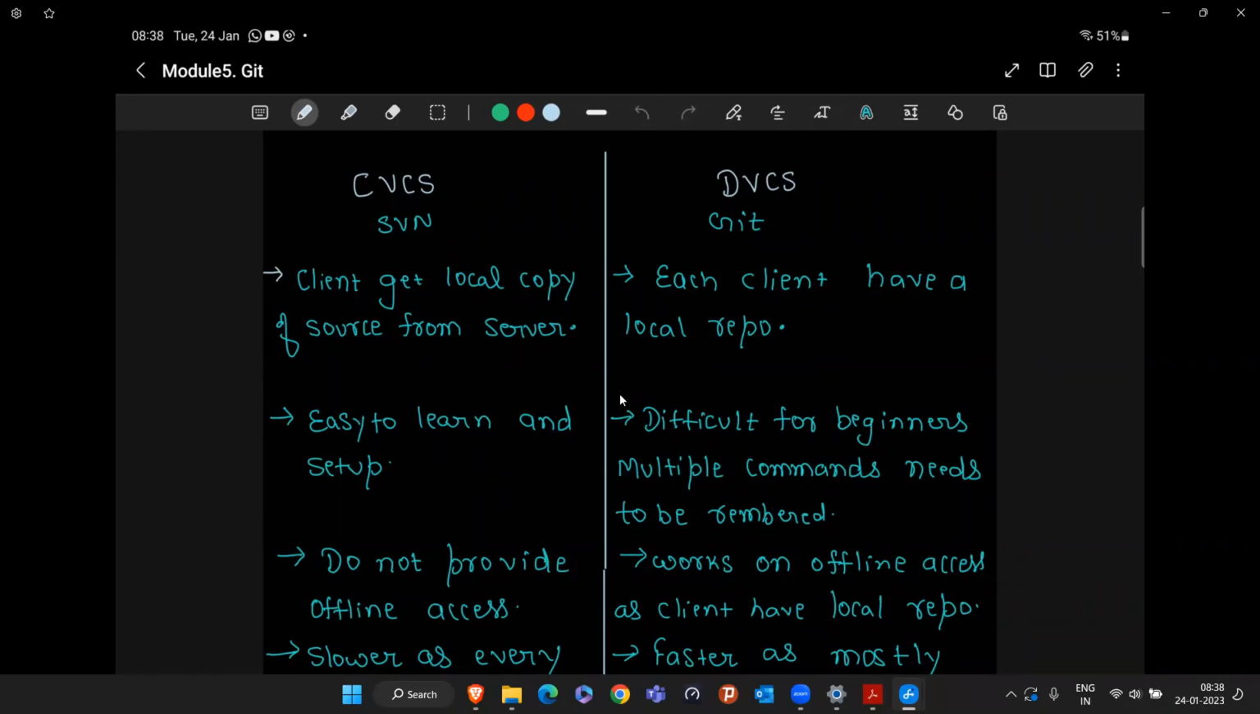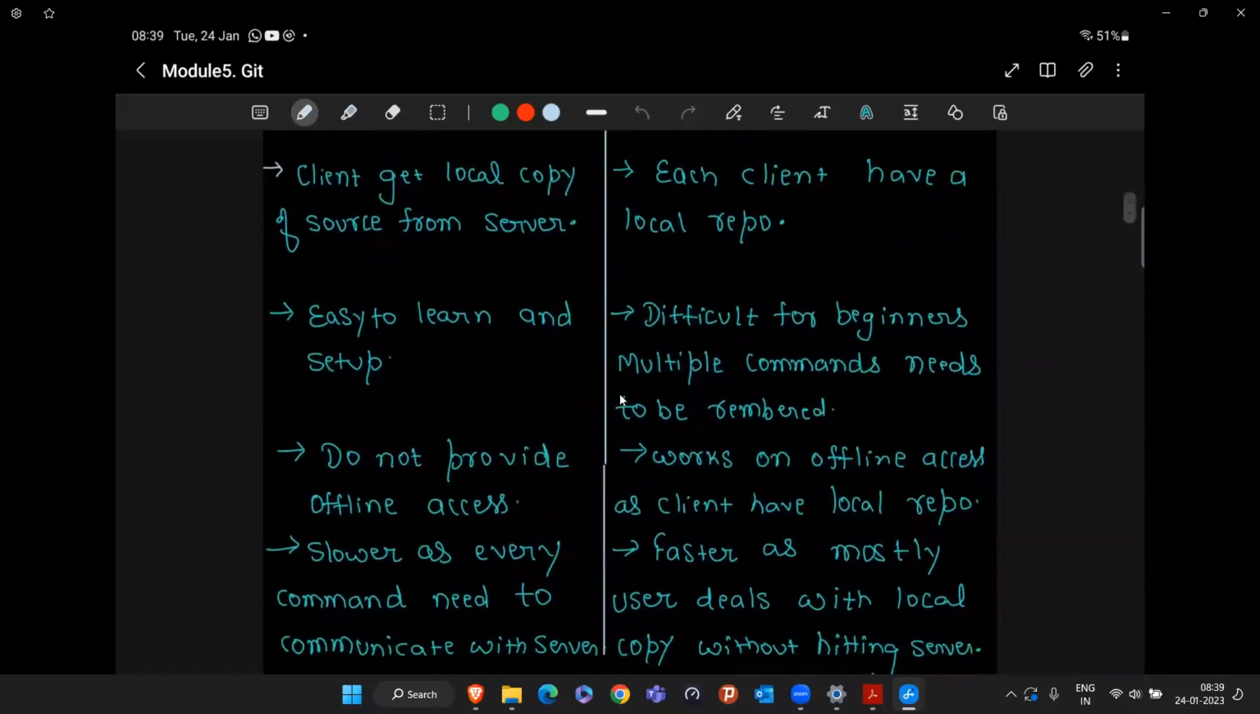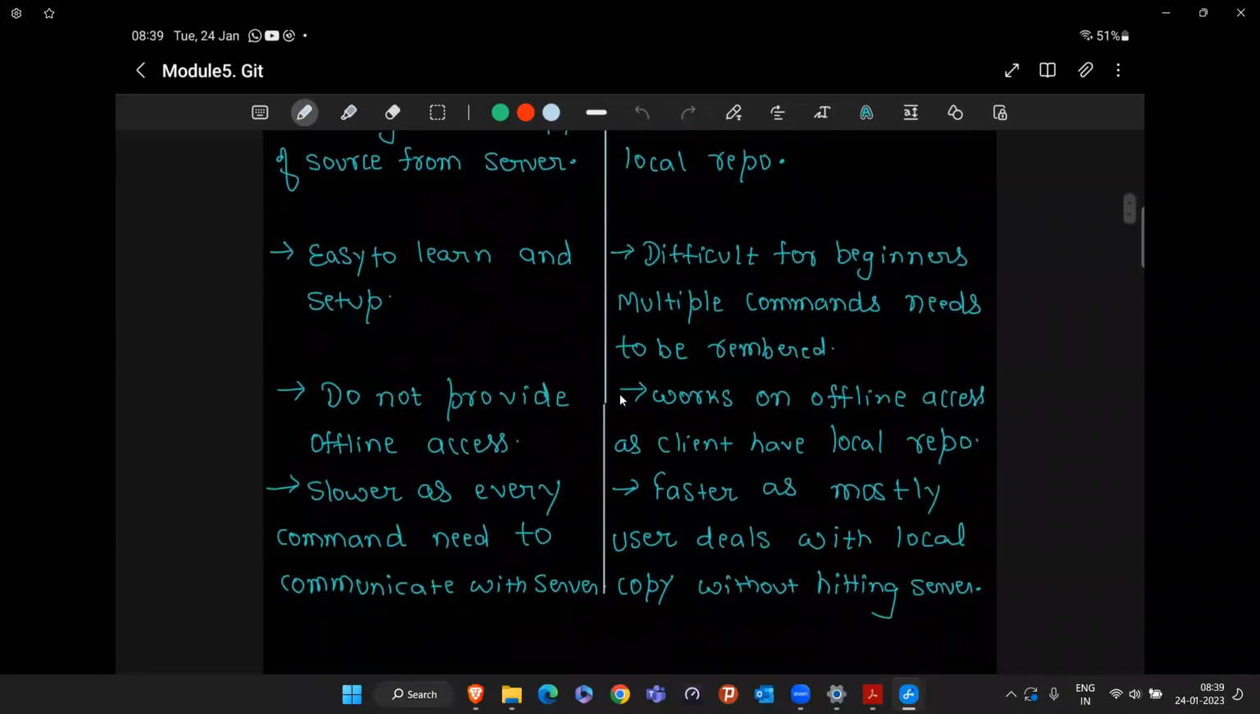But the distributed version control system gives us extra functionality, because it gives you the functionality to store the code locally and also in a centralized repository. So in that case there are multiple commands here. In the beginning, if a beginner is starting with Git, they have to spend some extra time to learn all the Git commands, and that makes it a little bit complex. But again, companies are using Git because it provides us extra functionality.